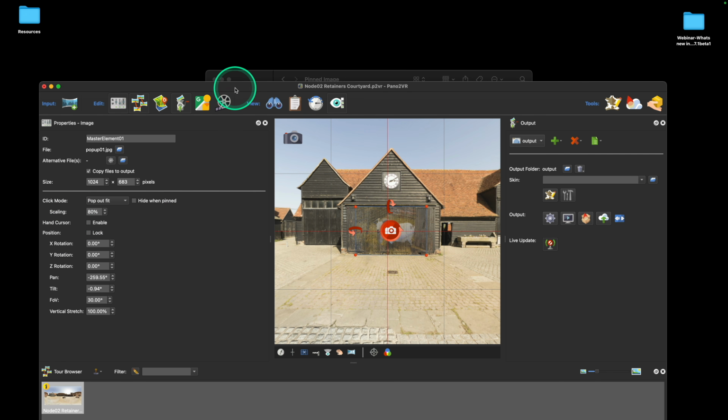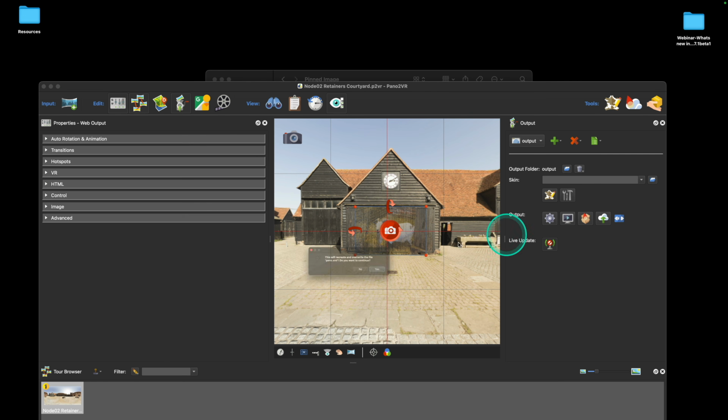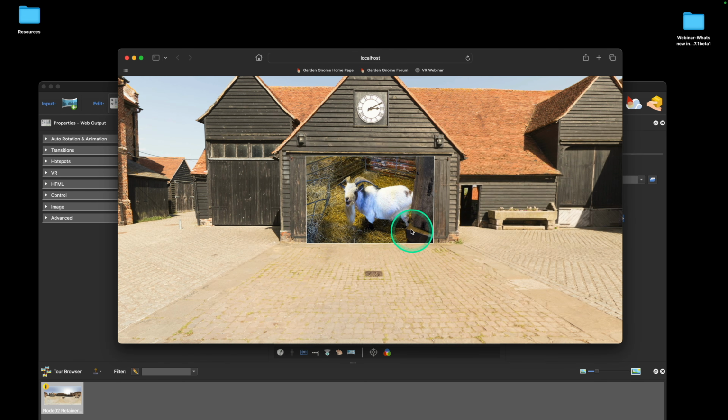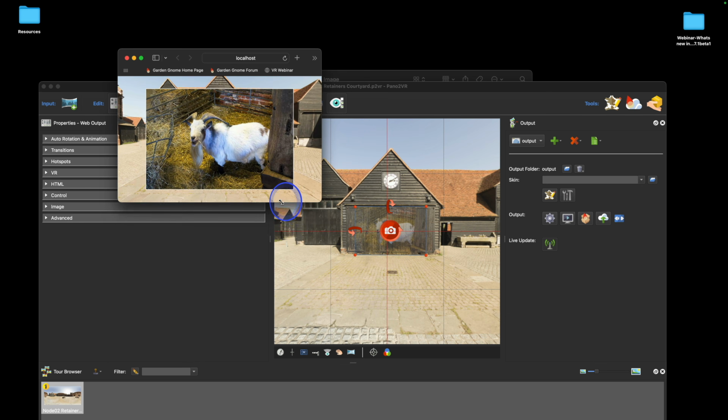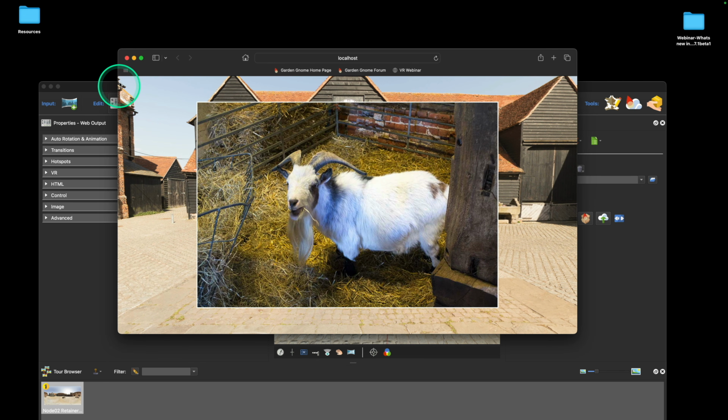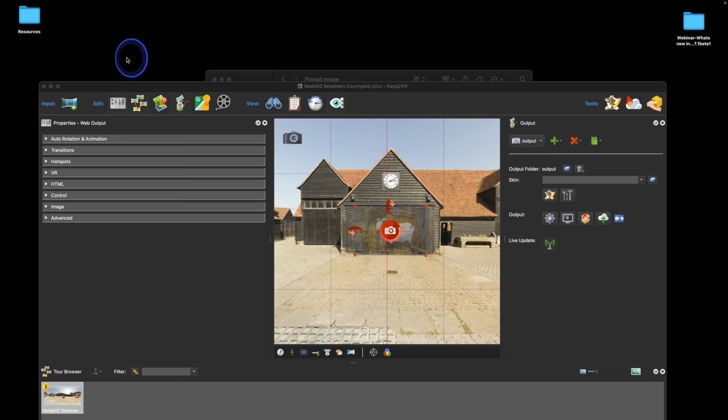Okay. So let's just save and just recreate the output. And now when we pop it out, it's 80%. But again, fully responsive at 80%. So that was one of the things that we were asked, and we've now done.